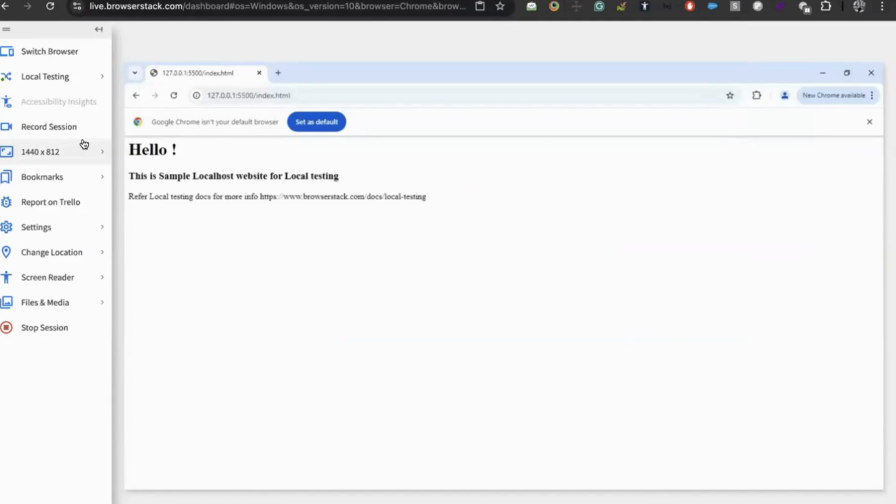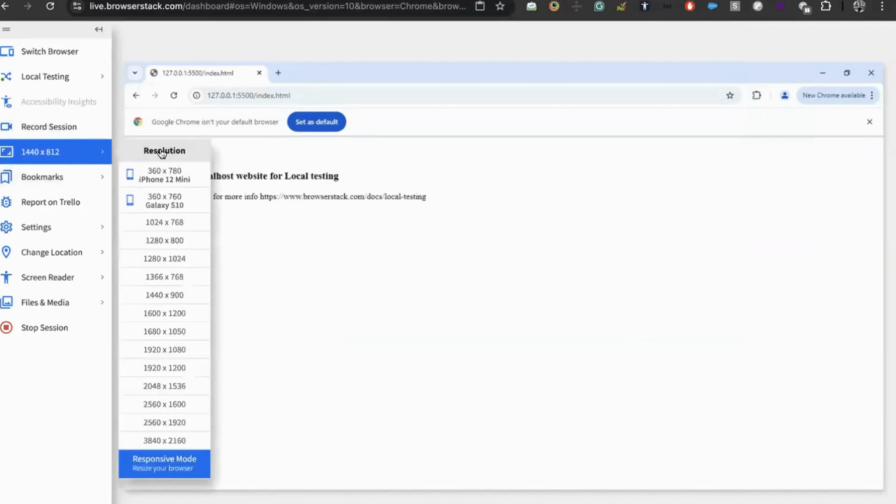Apart from this, in the side dock, you can see we also have the option to record the session. In case you want to record the complete end-to-end session, you can record this session and download the recording as well. We also have this tool where we can resize the browser and check how responsive our application is, and how it would work on different resolutions.